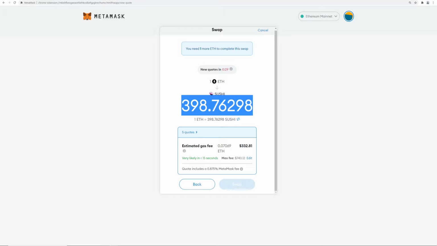Okay, now you have to listen very clearly. It would cost me $332 just in fees. And now you'd say, okay, MetaMask is really like, wow, why are they taking so much in fees? It's not MetaMask that takes so much in fees. It's the Ethereum blockchain. I'm going to show you something.